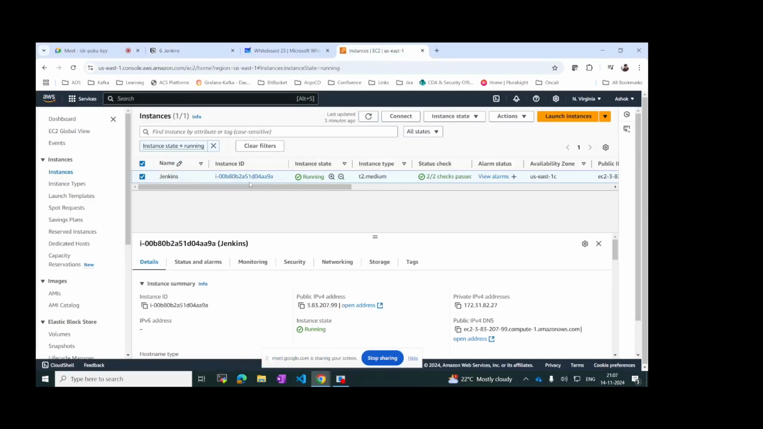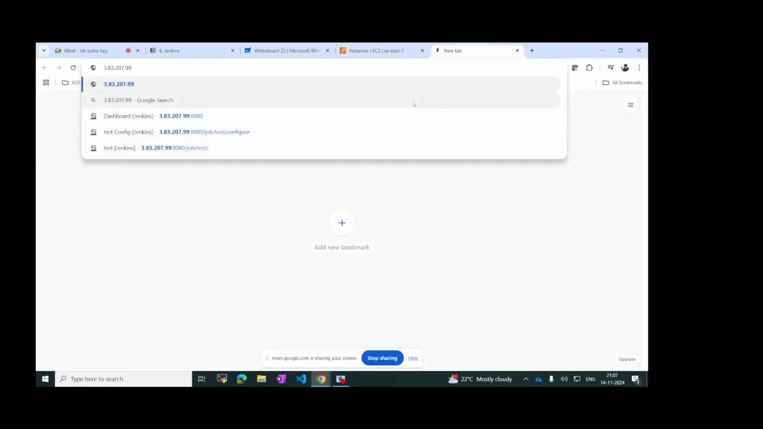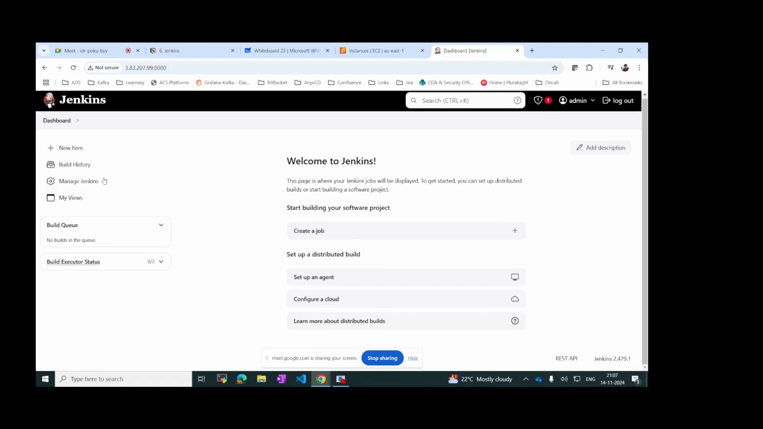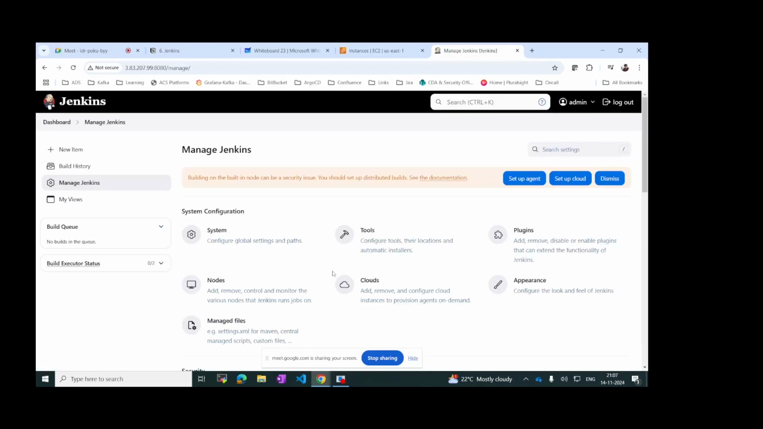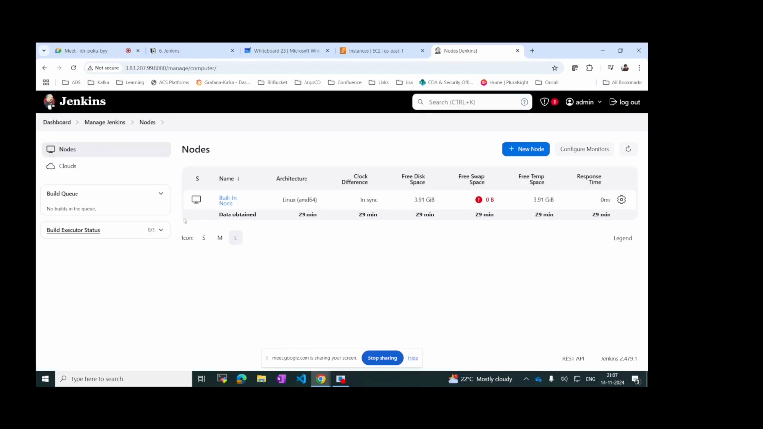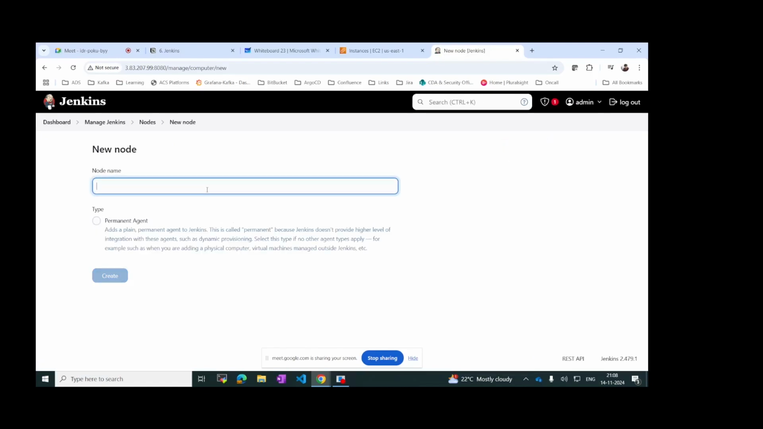So let me log in to Jenkins. Okay. So we have something called adding nodes. If you come to Manage Jenkins, and then we have something called Nodes. You can click on this and add a new node. Then you can give some name, test, click on permanent agent and create.